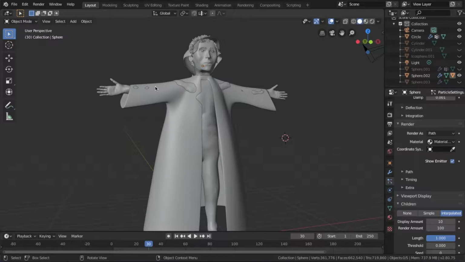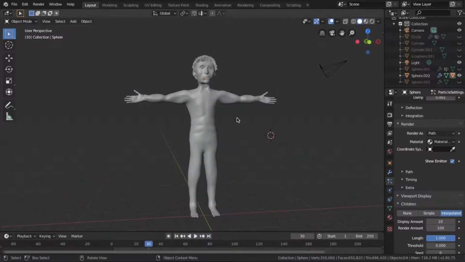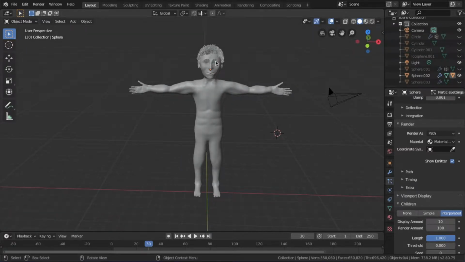And this is my project that I did. I did a person. I mostly did sculpting, which I'll get to. But I also used some particle systems for the hair, which I will do a little bit of as well.